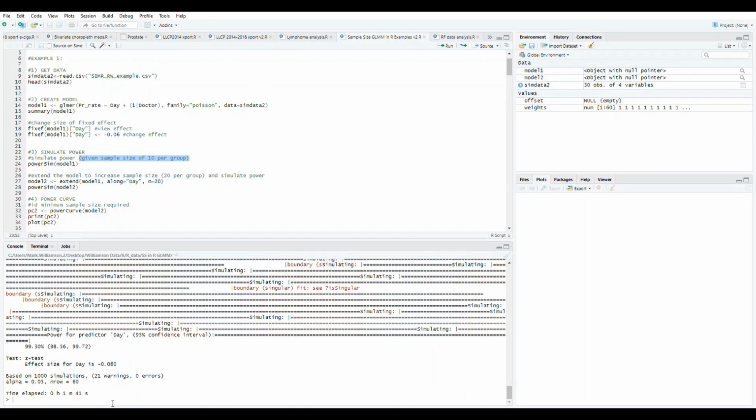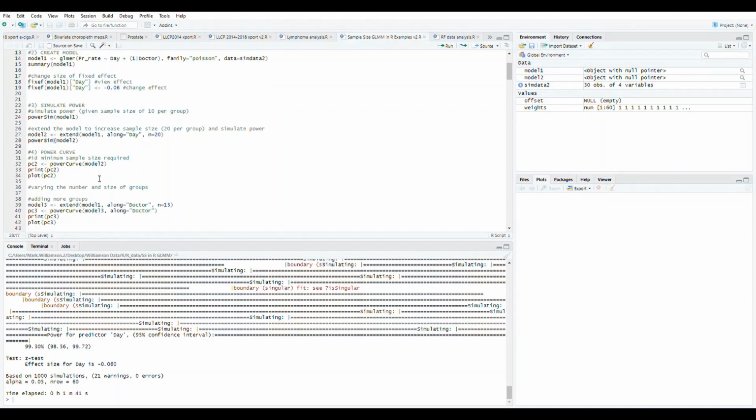Okay, this time it took about the same length and much greater power, actually well above the 80% power that we would need. So we're going to move on to step 4 now. We're going to run a power curve to see if we can figure out what the minimum sample size is, because 10 is too little, 20 is too much.